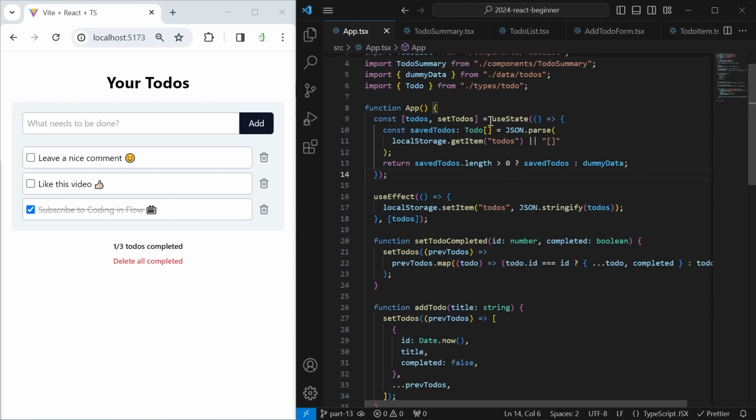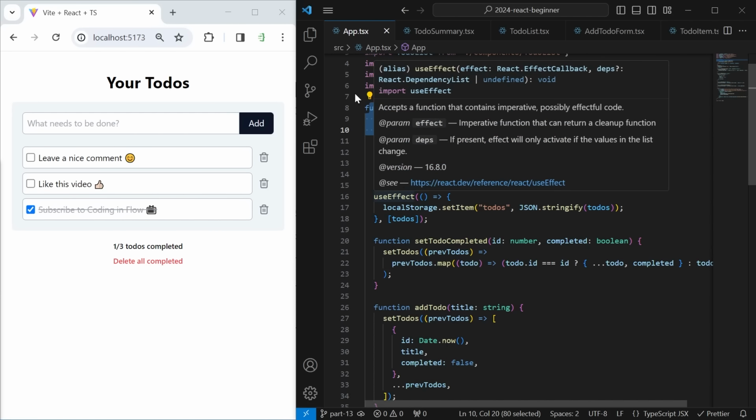So as I mentioned before, all these functions here that start with the word use are called hooks in React. useState, useEffect, and there are some more. These hooks can only be called inside components or inside other hooks. And how can we create our own hook? Well, we simply create a function that also starts with the word use.